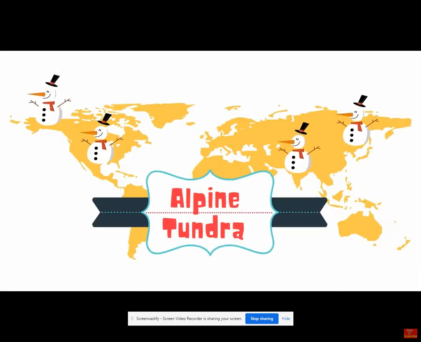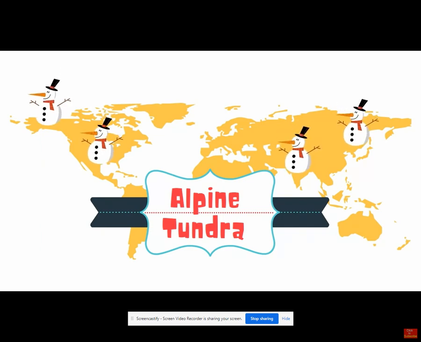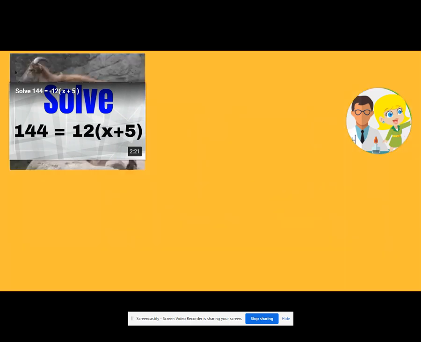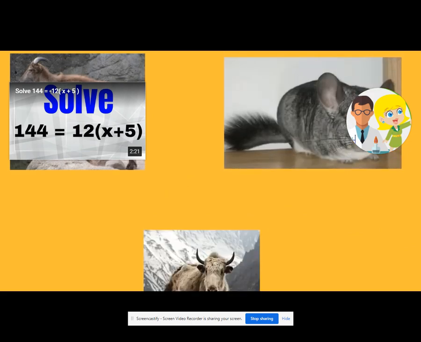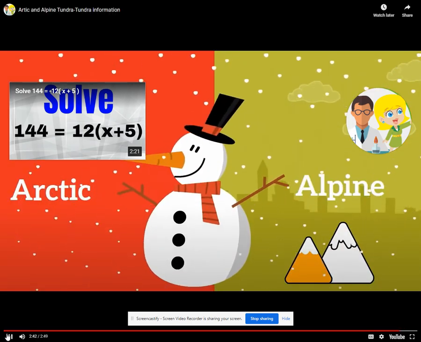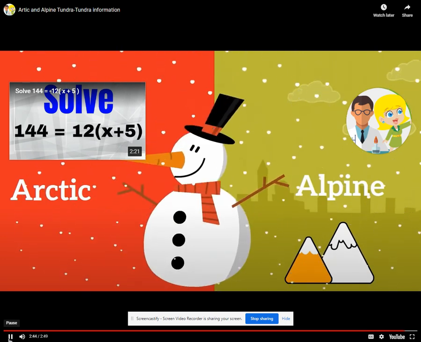Because the alpine tundra is located in various separated regions on Earth, there are no animal species common to all areas of the alpine tundra. However, some animals of the alpine tundra include a mountain goat, chinchilla, and yak. So there we go, 2 types of tundra, the Arctic and the alpine tundra. Thanks for watching.